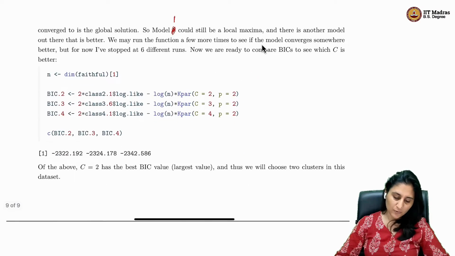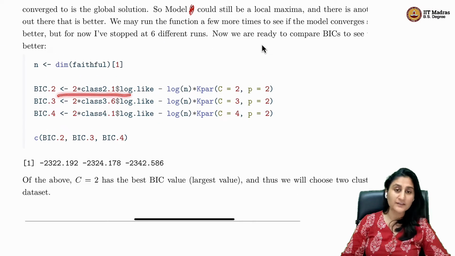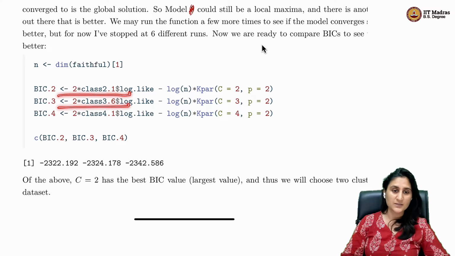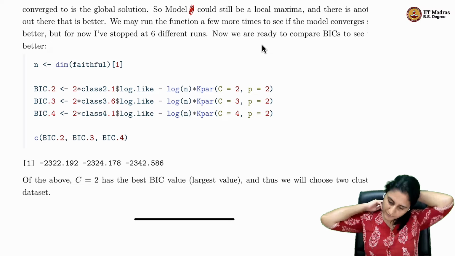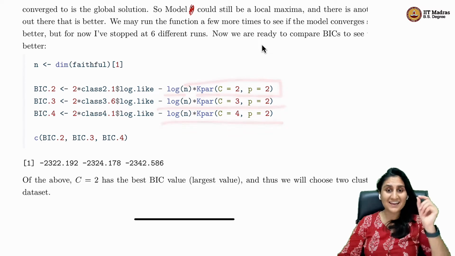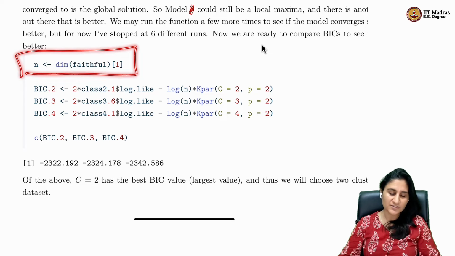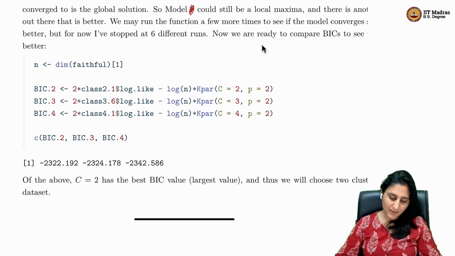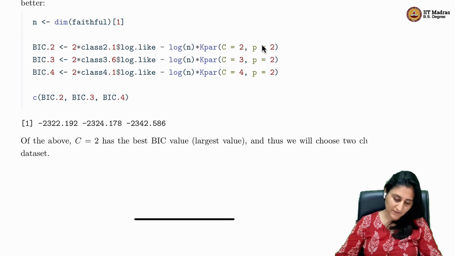Because in BIC, I go to my chosen models. So the first model in C equals 2, the sixth model in C equals 3, and the first model in C equals 4. And then I do 2 times its log likelihood, which was returned as part of my function, minus log n times k, which is calculated using this, where n is the number of data points in my data, which is from here. Okay. And I calculate this in BIC.2, BIC.3, BIC.4, and when I print it, I see that these are the 3 BIC values.